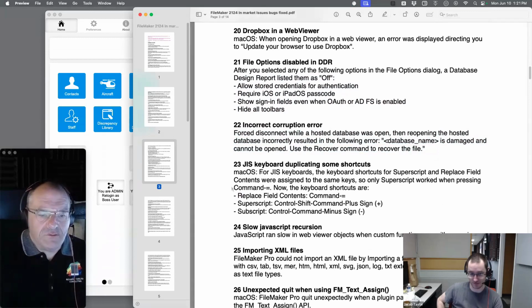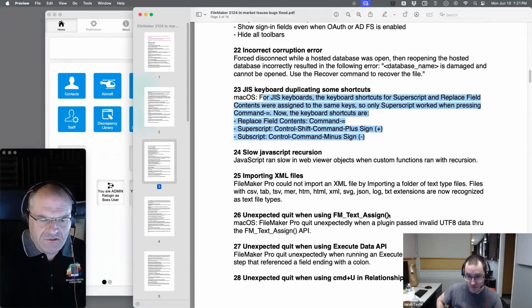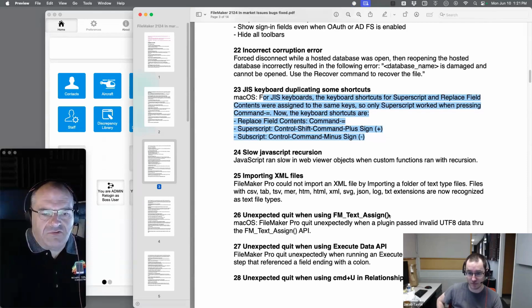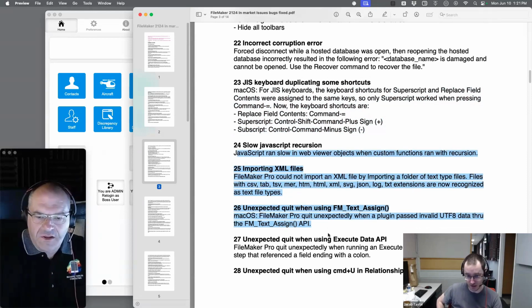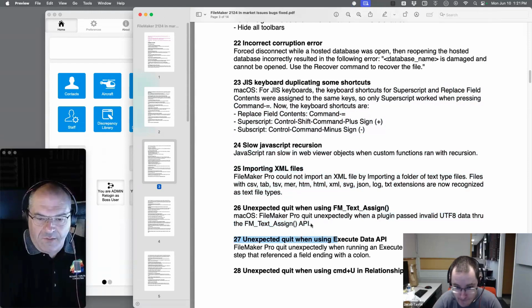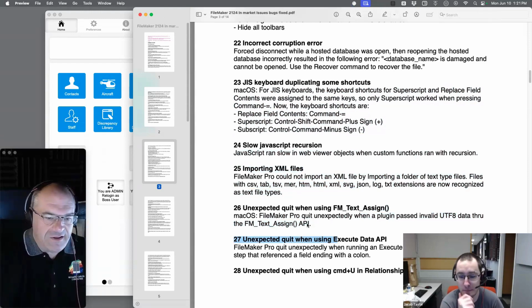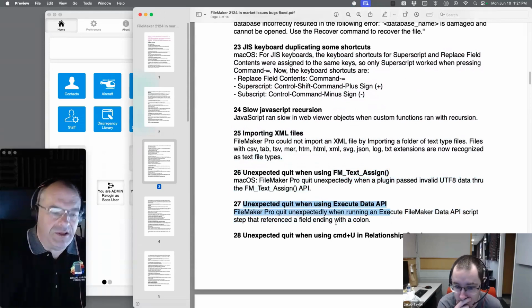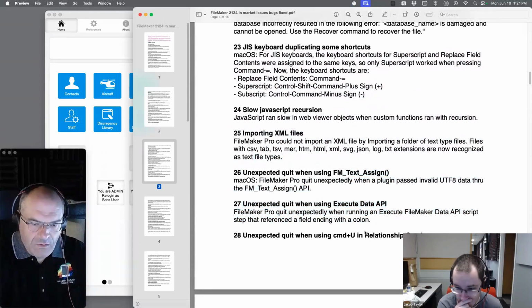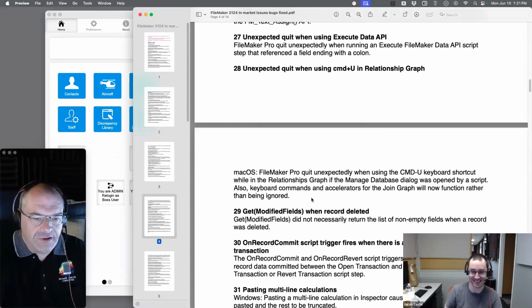Ah, okay, there you go. Something about Japanese keyboards, I'm pretty sure. Is that what that is? JS? Is that Japanese? Slow JavaScript recursion. Importing XML files, once again, importing. Yeah, this would be XML 1.0 stuff. Unexpected quit on macOS. Okay, this is more of an advanced thing. When a plugin passes invalid UTF-8 data through an API. Okay, that's a plugin bug fix. That's paging Christian Schmidt to the bridge. Or 360, yeah. Someone who makes plugins.